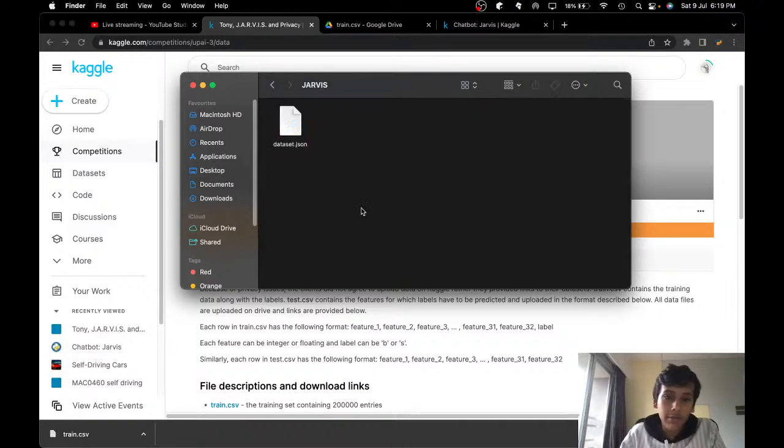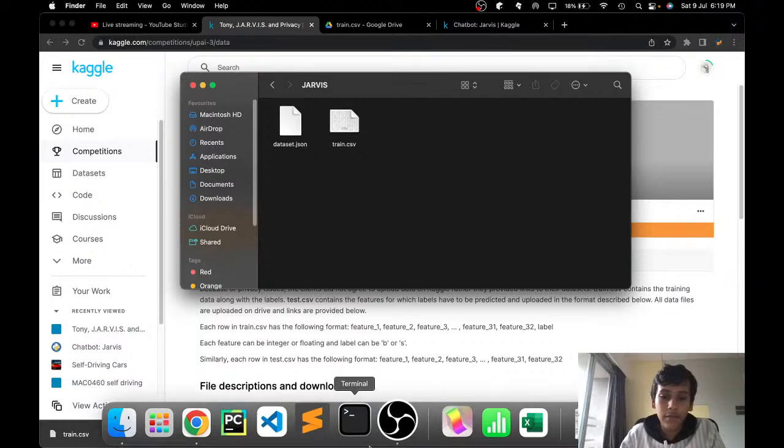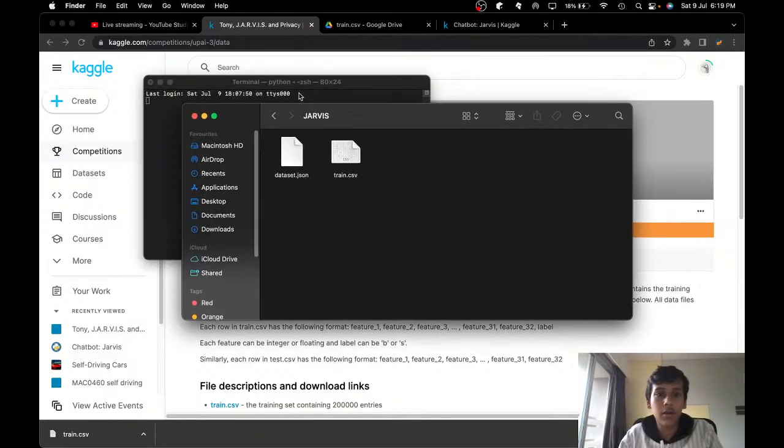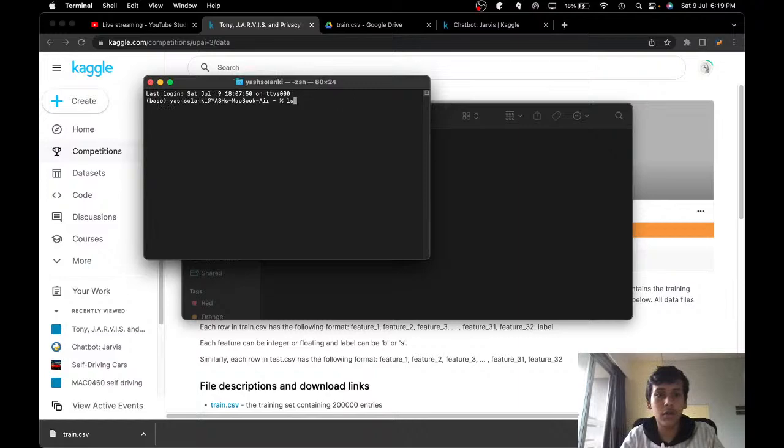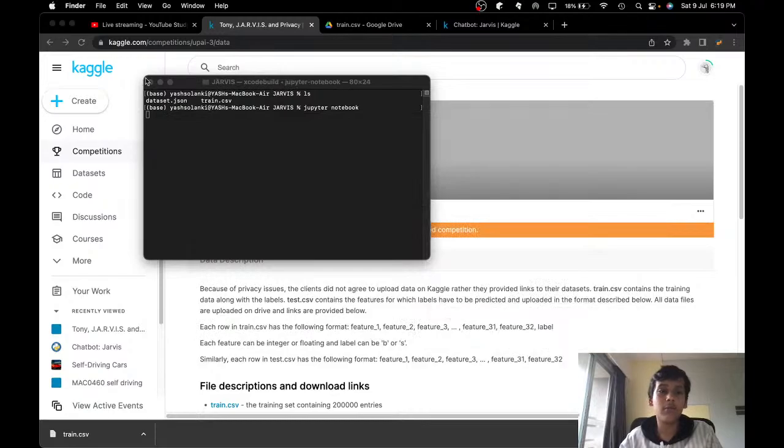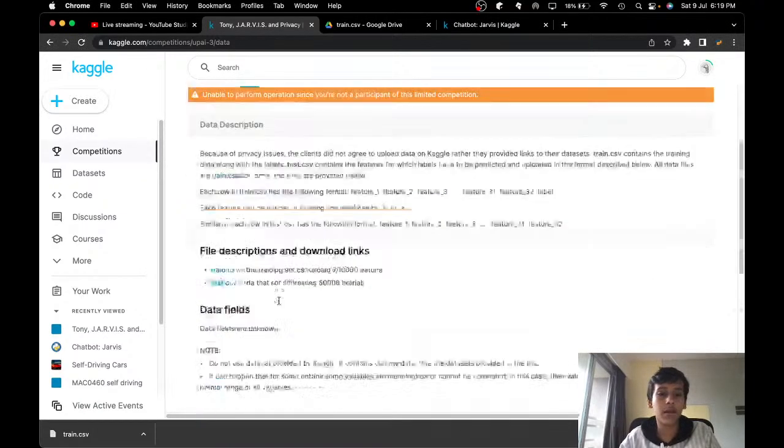Alright, so we will just put this in there, and we can just open up a terminal over here, and we can just go ahead and do that, and cd to neural networks/JARVIS, and we can just open up a Jupyter notebook in here. I want to go with JupyterLab because it's dark themed, but I do like Jupyter notebooks, so I'm gonna go with that one.